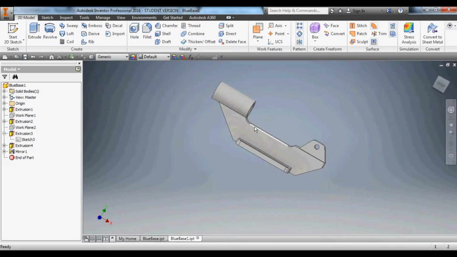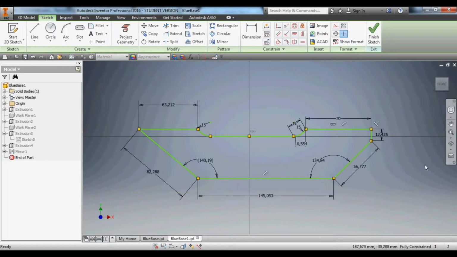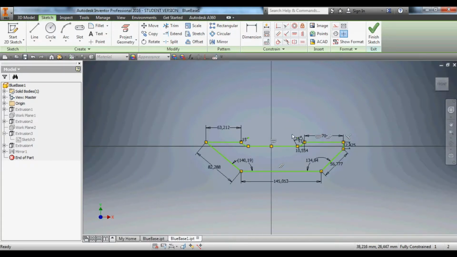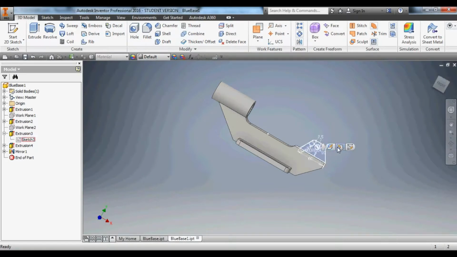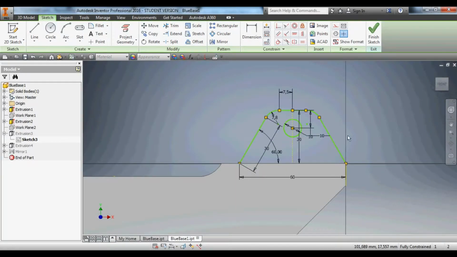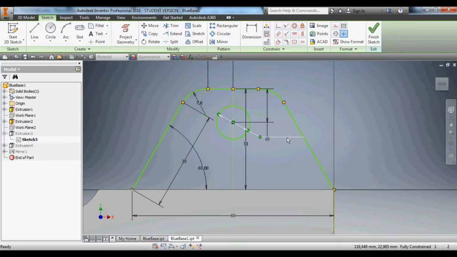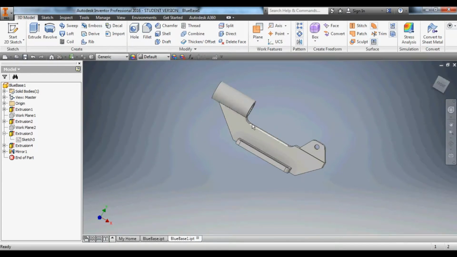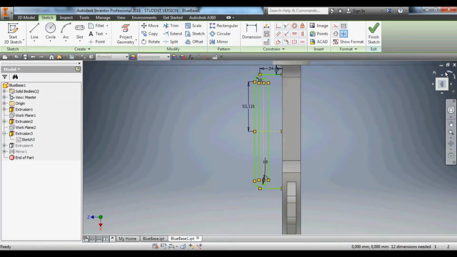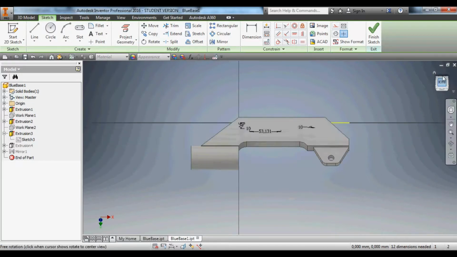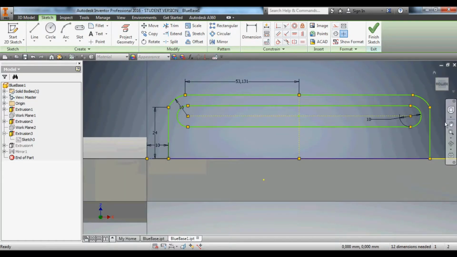Okay. So now we're going to see if you missed any measure. So just look at it. Let's see this sketch. Just look at the dimension. And just look at this dimension right here. Let's change that. Yes, right, look at the dimension.